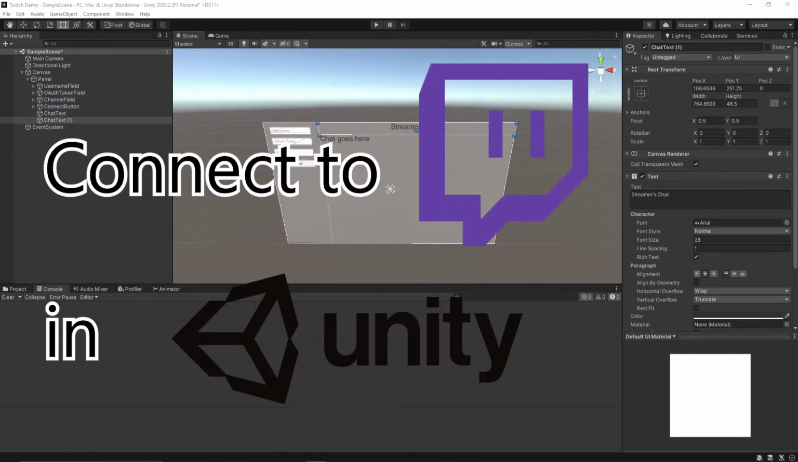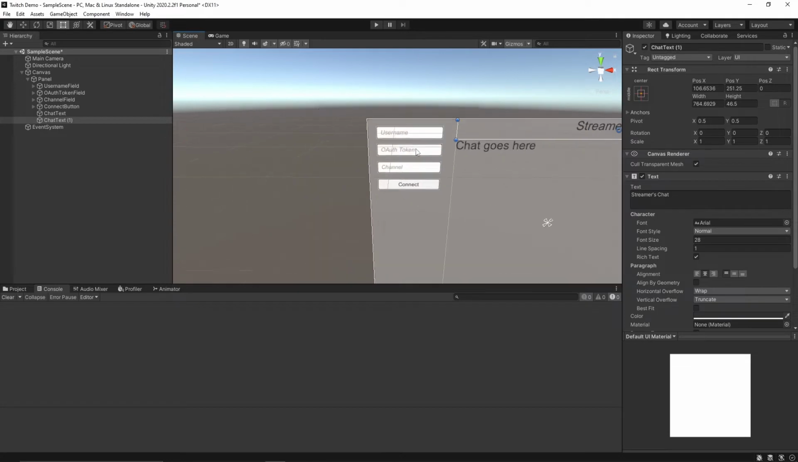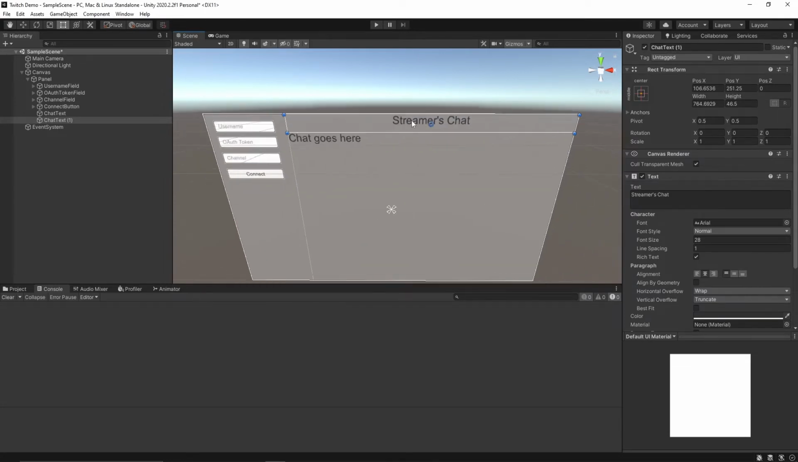Today I'm going to show you how you can connect to your Twitch chat, or really anybody's Twitch chat, in Unity. So I've got this basic setup here so far. I've got a few input fields for username, OAuth token, and channel. We'll get to those in a bit. And then just a title for whatever streamer's chat you're connected to, and then somewhere to put the chat once we connect using our connect button. But other than that, I don't have anything else set up, so that's what we will be doing today.